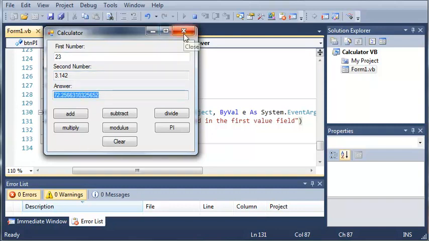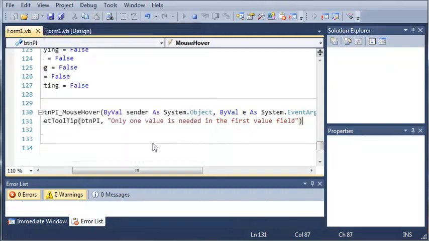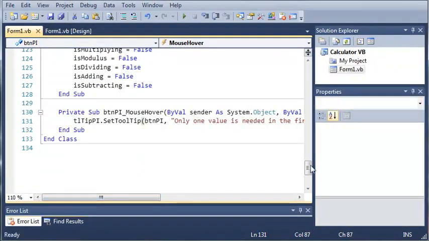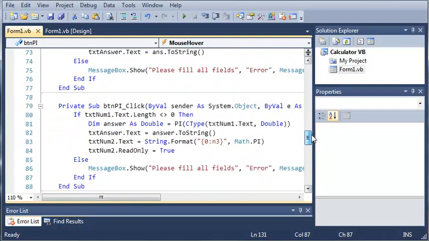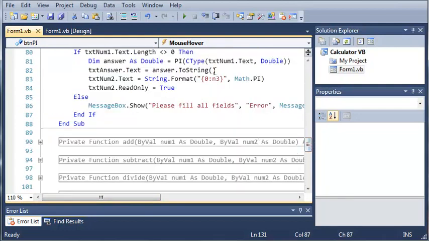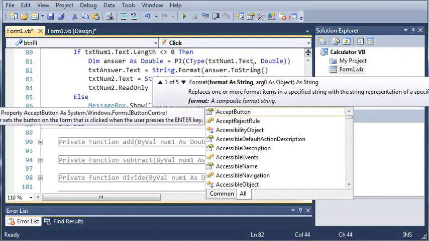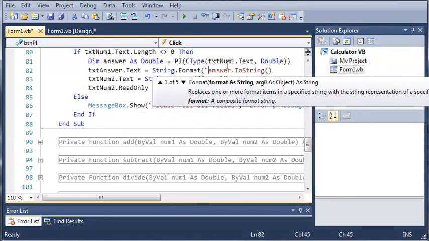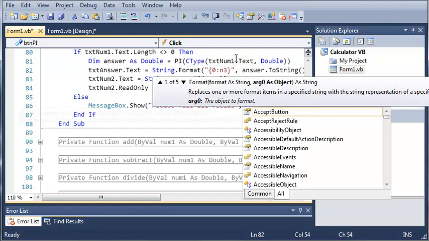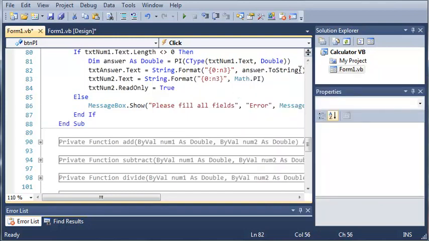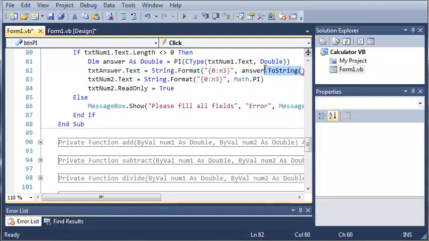Now let's just go ahead and format that answer. So we'll come up here, we will find pi, so button pi, and we will set this to String.Format, and we will format it to 3 decimal places. So 0, colon N3, close that off, and instead of converting answer to a string, we'll just go ahead and get rid of the .ToString.